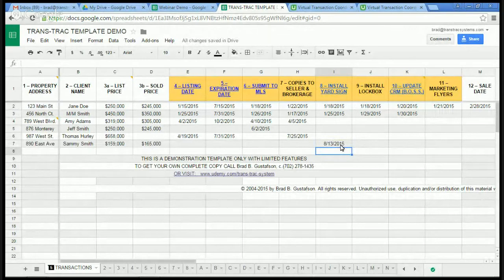Now, if I'm looking at this on my cell phone, I can actually be at a listing appointment with my cell phone or my tablet or my iPad, and I can enter the address in, and then my assistant sees the address pop up, orders the sign, puts the date in there, and then I see that date appear on my phone 5 minutes later or 10 minutes later.